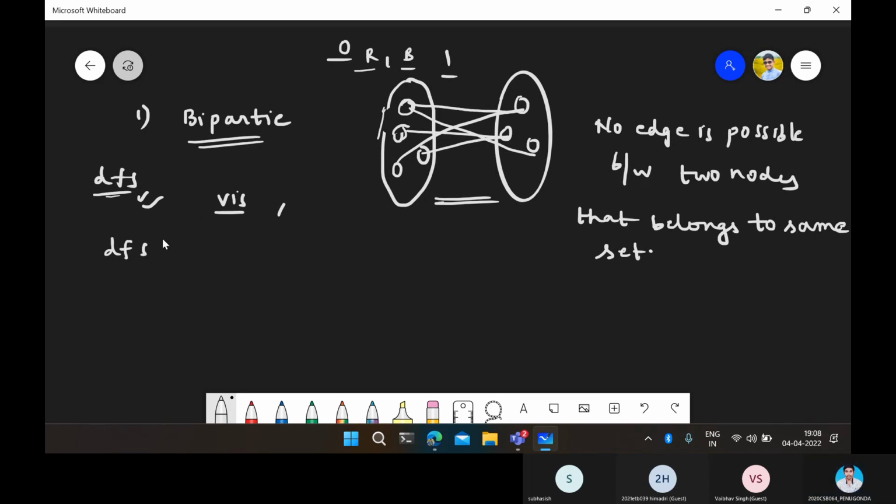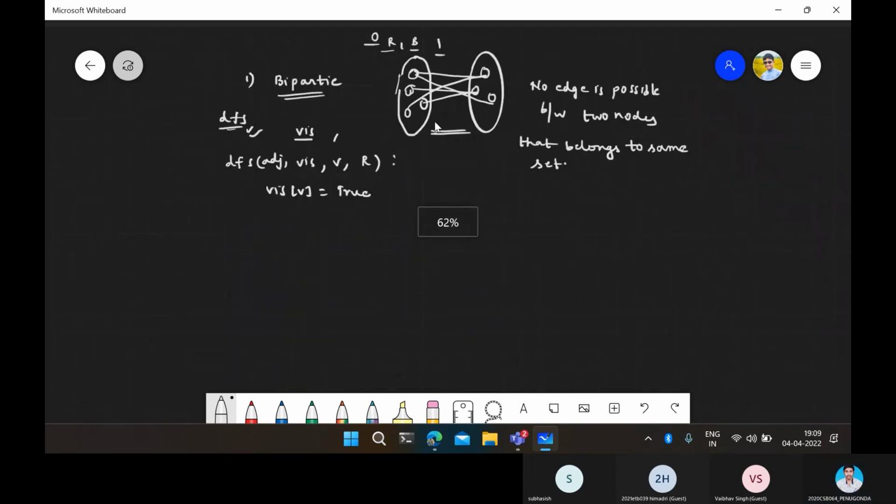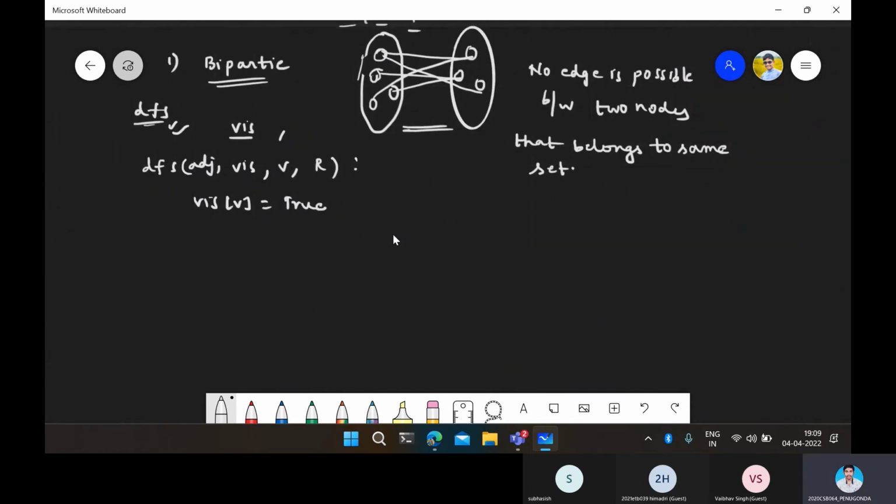I'm just modifying this DFS a little bit. Okay, the adjacency matrix is there and the visited array is there. The starting node V is there, and initially I'm coloring the starting node with 0, let's say red. Red means 0. While calling the function, we pass r as 0. Now first we make this true because that's visited, and now what do we need to do after it?